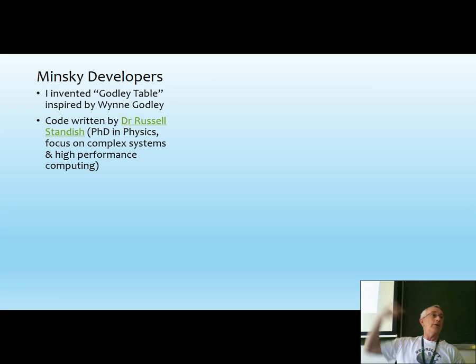I'm the architect, and the builder is Russell Standish. Russell has a PhD in physics, and he's focused on complex systems. So he built an evolutionary model called Ecolab, which you can also download from SourceForge. Magda was talking about Swarm yesterday for multi-agent modeling. For those who did that course, Ecolab does the same sort of thing. And a lot of what's in Minsky is built on the Ecolab Foundation.